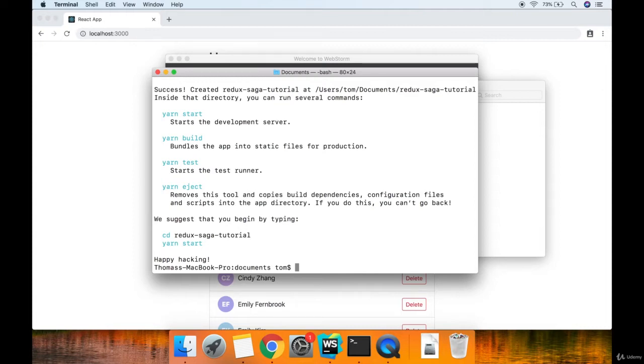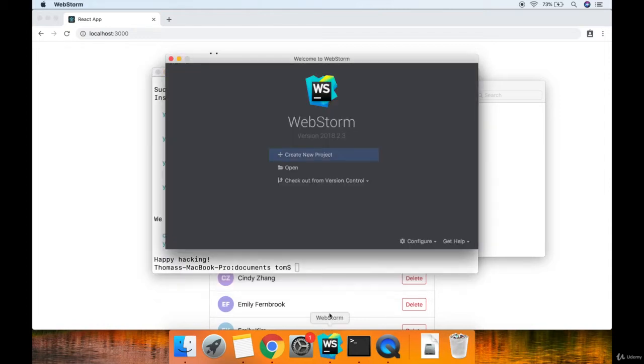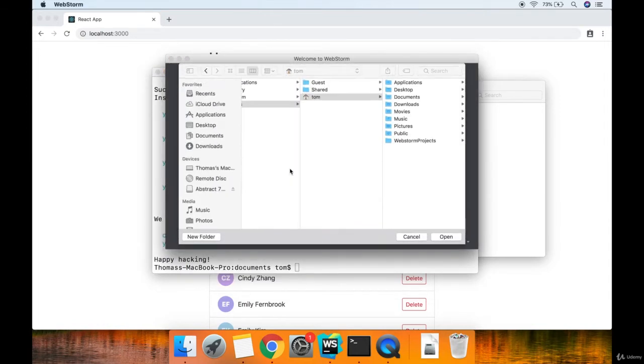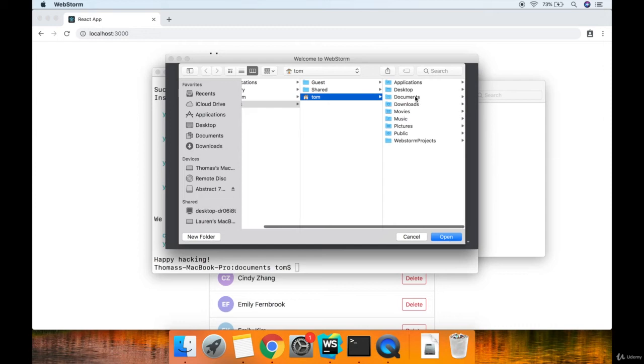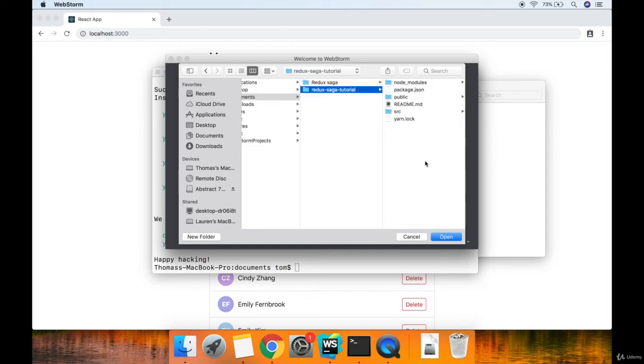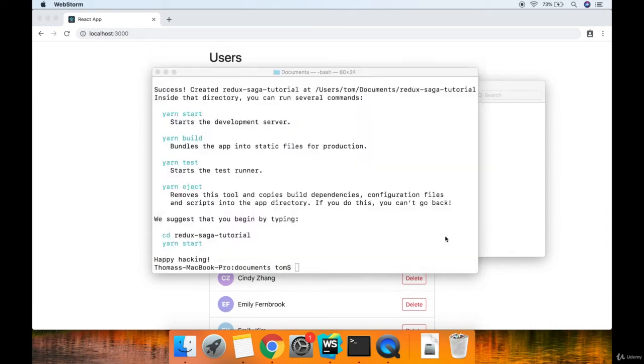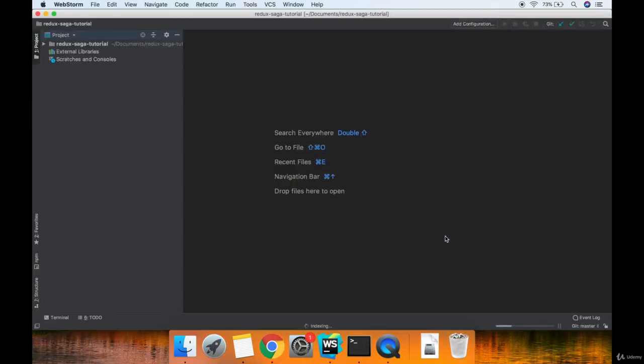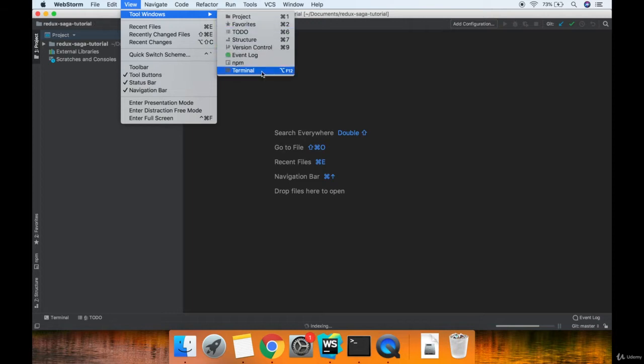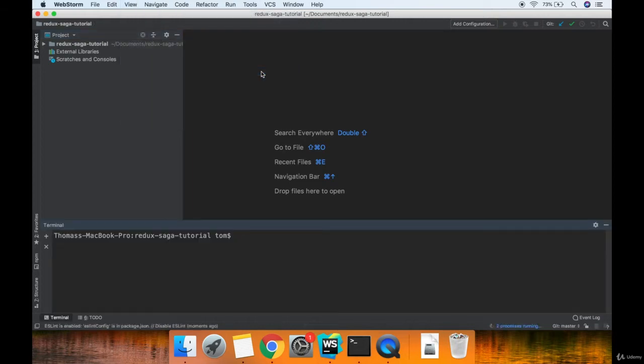Okay, so from here I'm going to be switching to my favorite IDE, which is WebStorm, and I'm going to be using the terminal window within there. So I'm going to open up my project, Redux Saga tutorial, and I'm going to open up the terminal window.